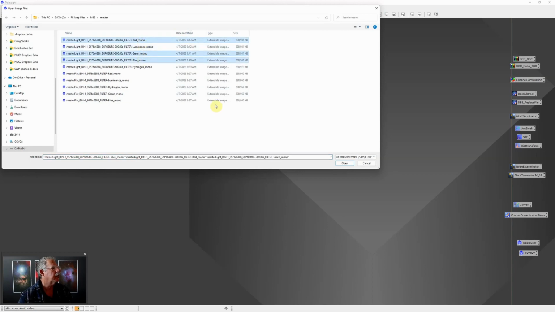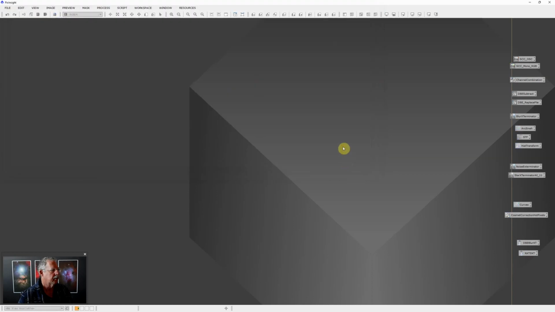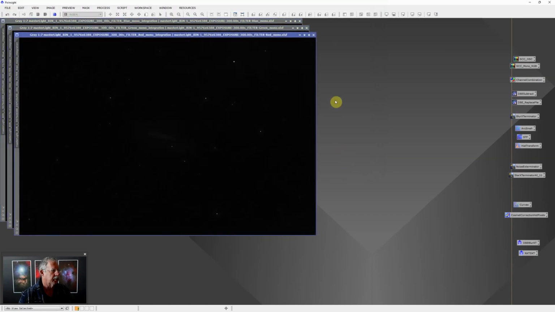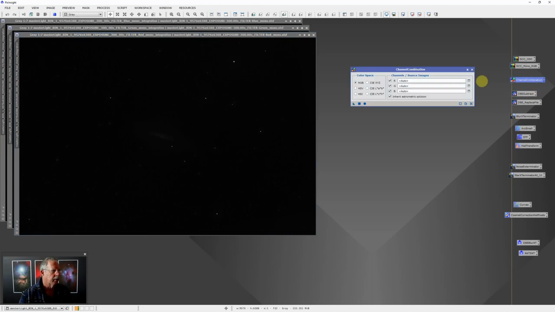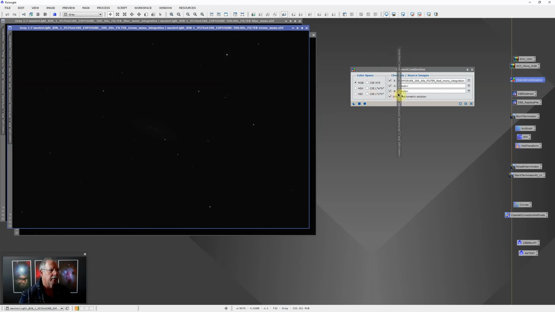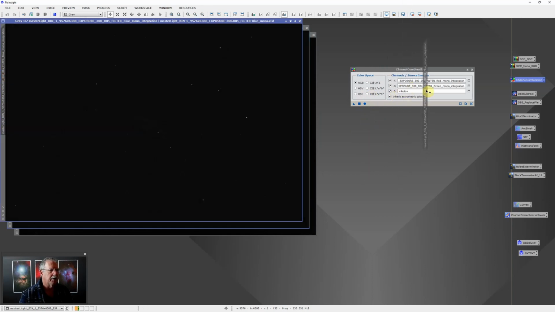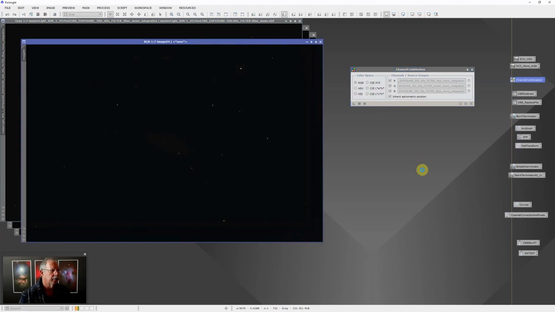Here we have our red, green, and blue master lights. That looks better. So typically I just start by doing a channel combination. I haven't even looked at these stretched and don't know that there's really any reason to. I'll just grab the 3 files here and drop them into the RGB sequence. So we have red, green, and blue to combine. Click on the circle. There's our RGB image.